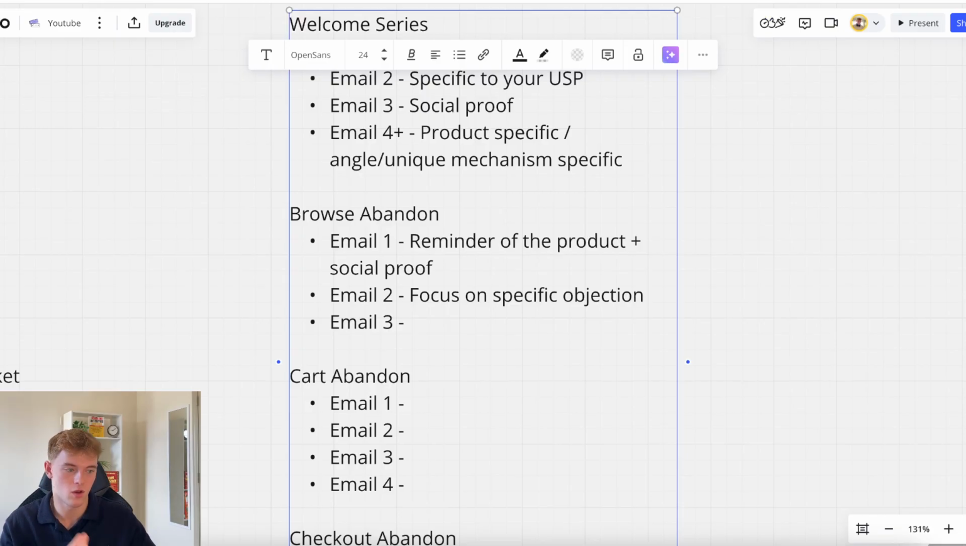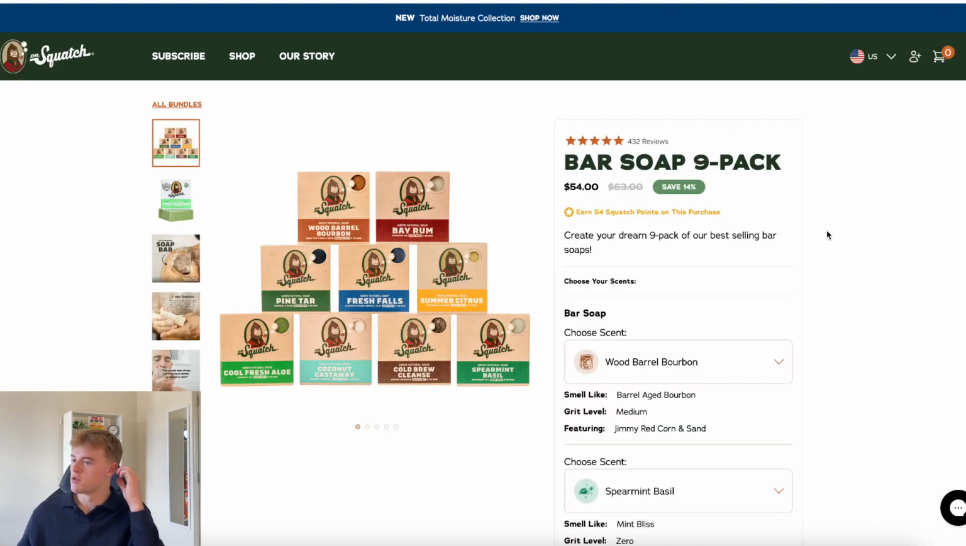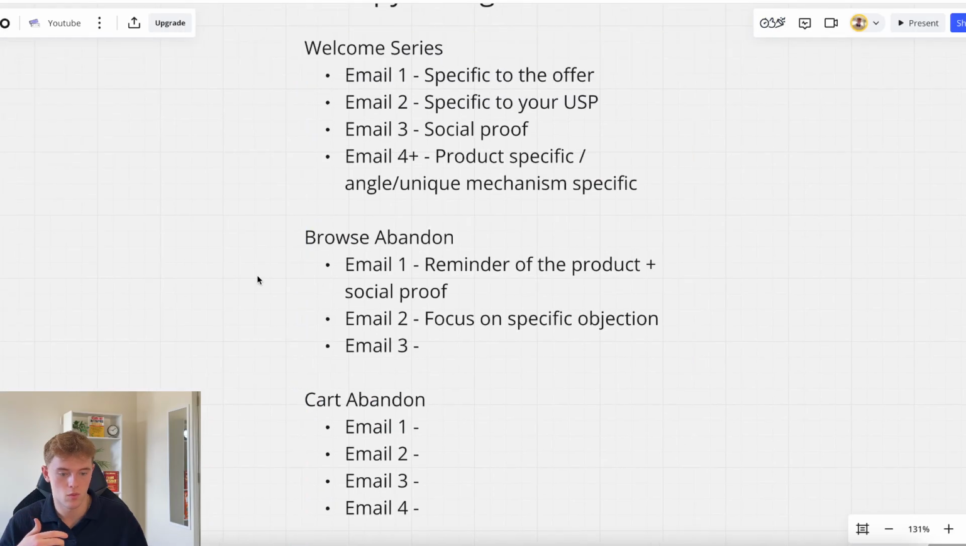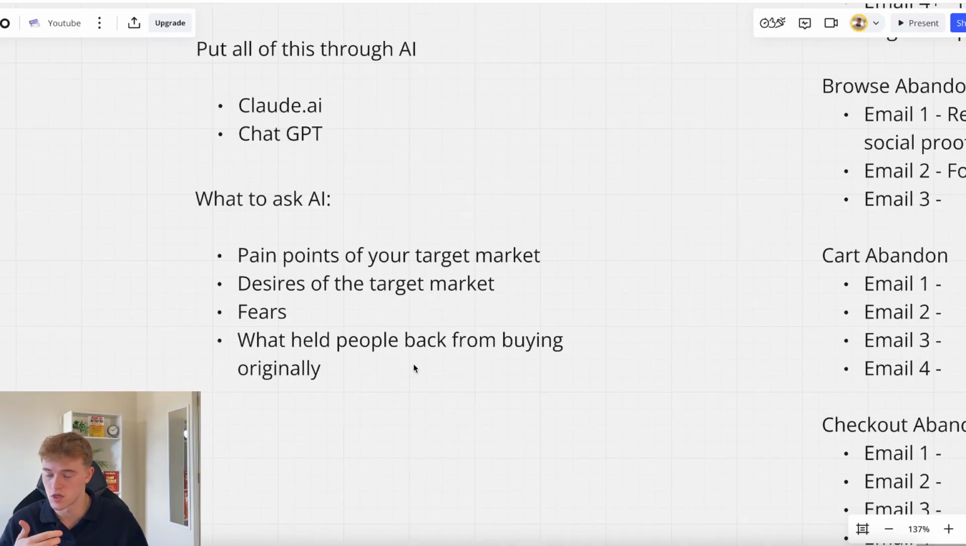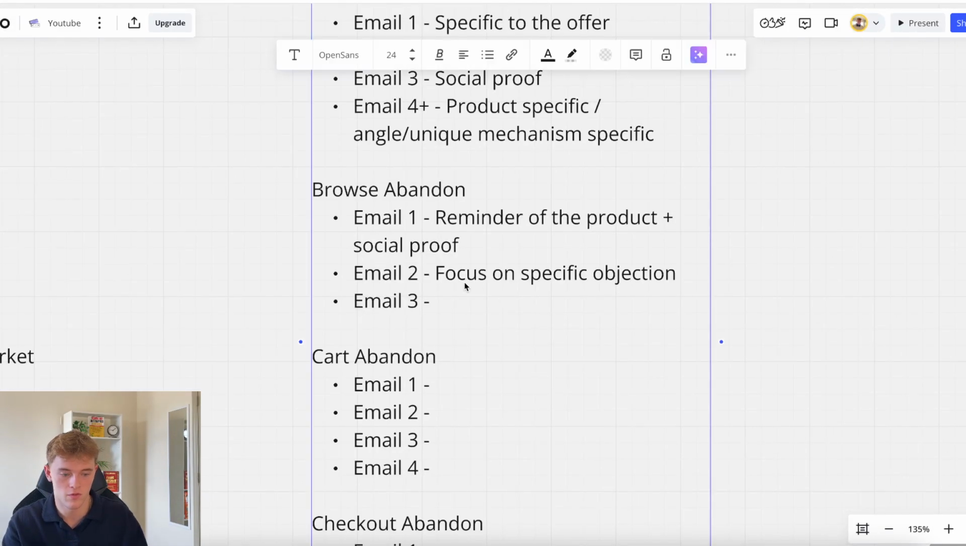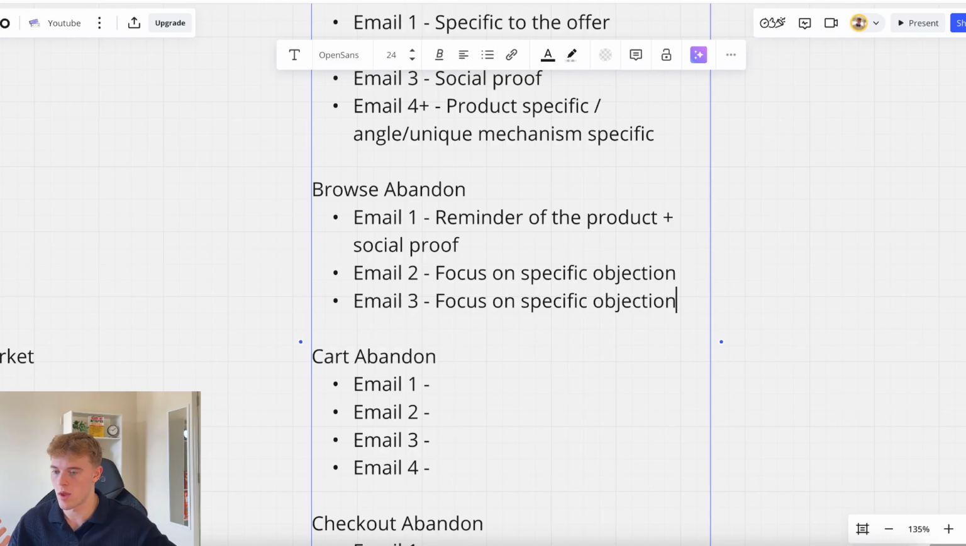And then email 3, obviously it's going to be the same thing. But one thing I like to keep in mind when it comes to browse abandonment is the objections here are most likely to be more broad, just about the products in general, rather than about the pricing and terms or shipping or something like that. So what you can do is use the market research that we already did to pull up the most common objections that we get. Because if you remember, we asked AI to give us what held people back from buying originally. Those are the objections that we might want to handle in browse abandonment. So that's one example of how we might map out that flow.